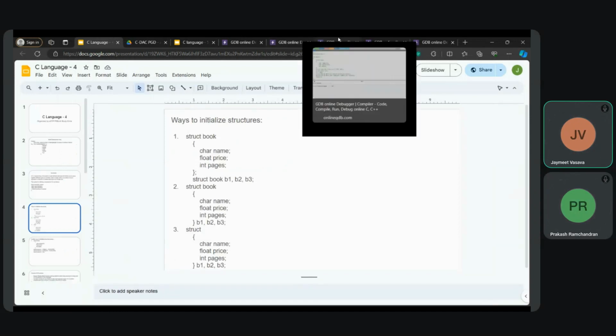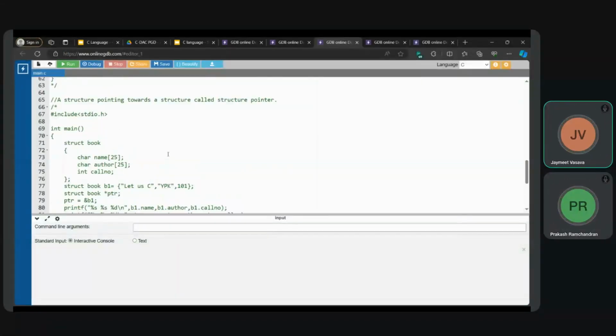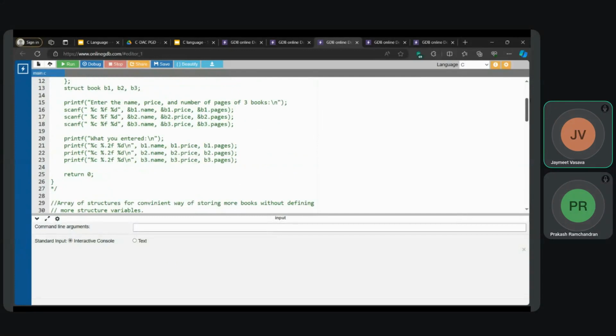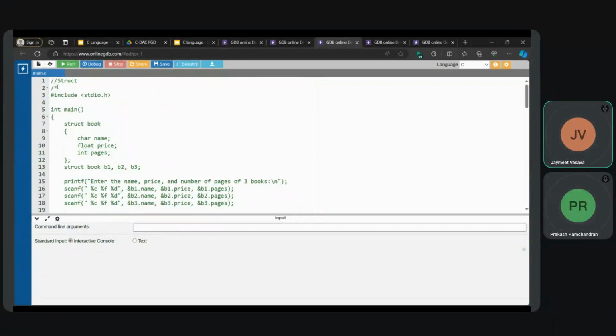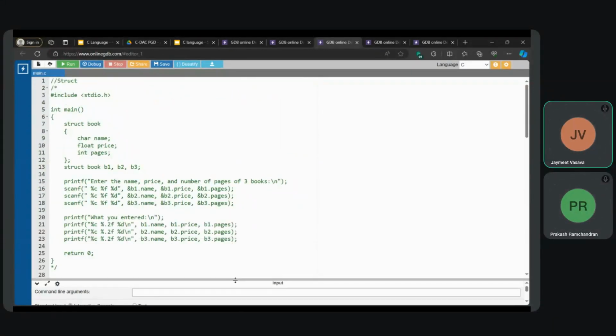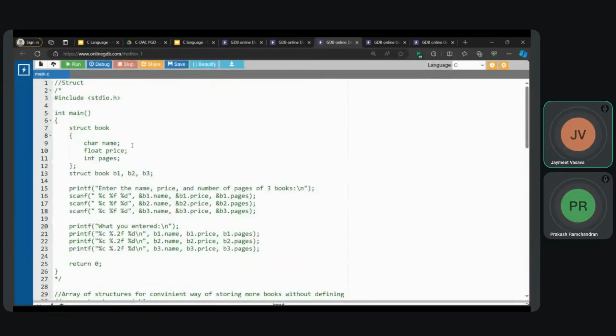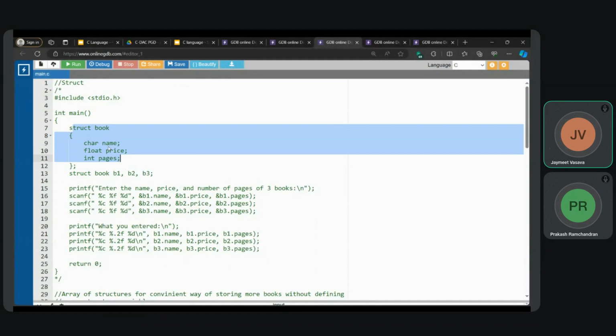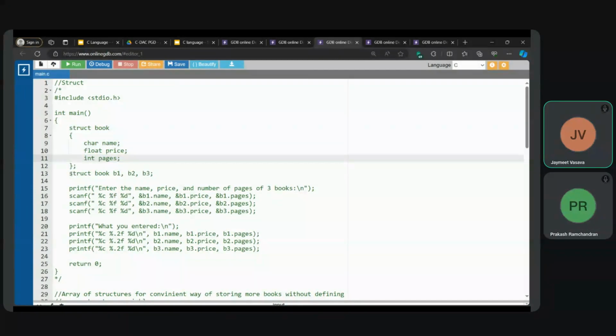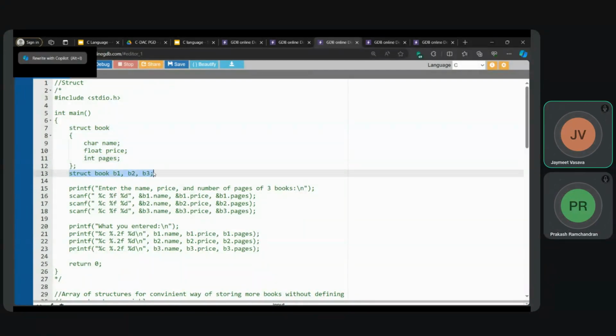Let's go for programs first. So this is a program for structures. So starting with header files, then int main statement, then the declaration of structures, struct book. It's the same as the example that I showed. And then the three members of it being B1, B2, B3.